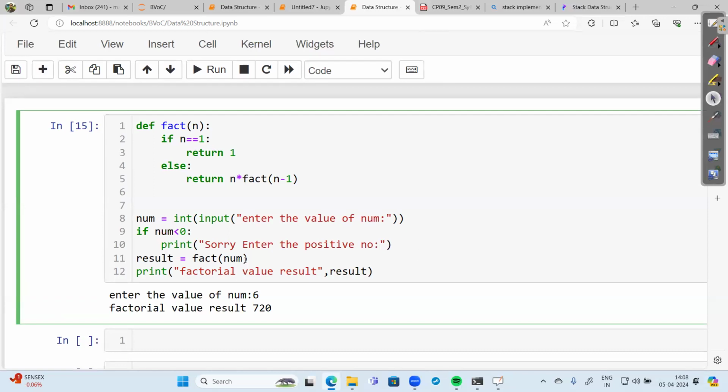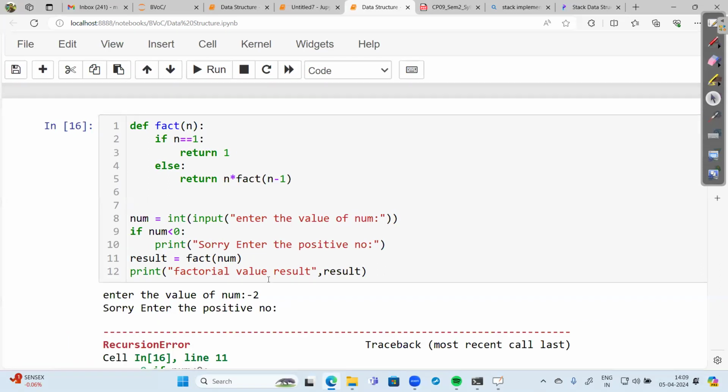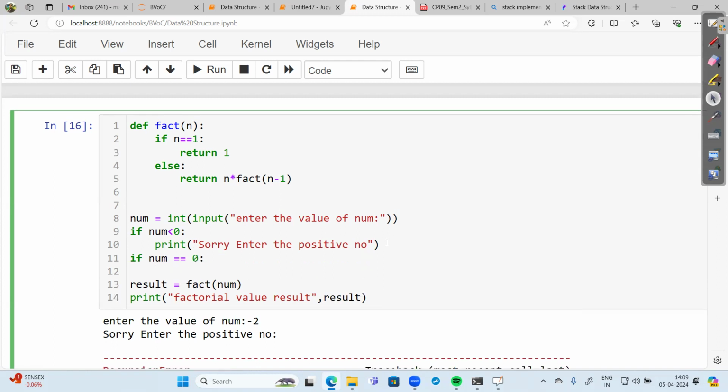Okay. There's also one case. So I will take something like -2. So you can see, "Sorry, enter the positive number." It is saying that, okay, that is one request. Again, one more request I can implement here. What is that? If num value equal to 0. In this case, what do we have to do?